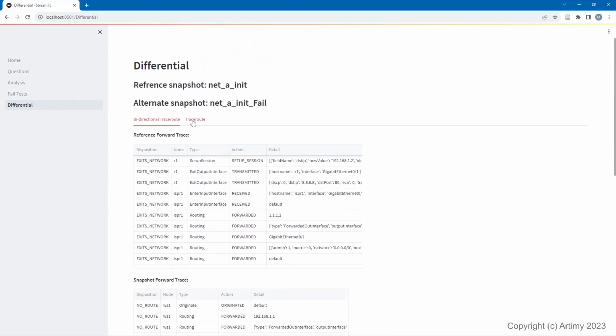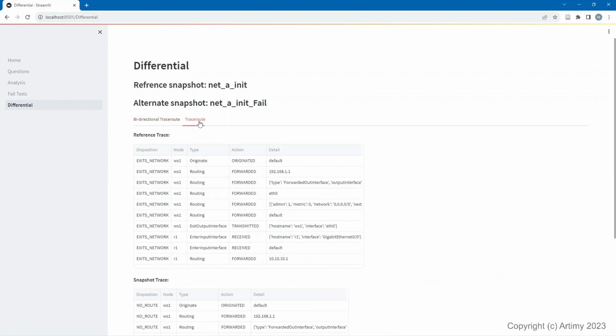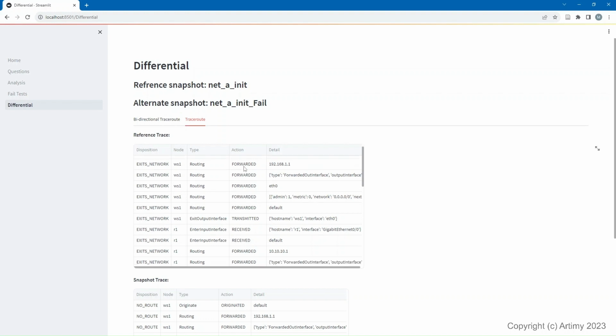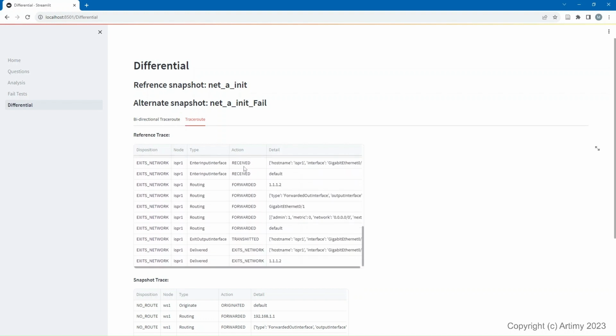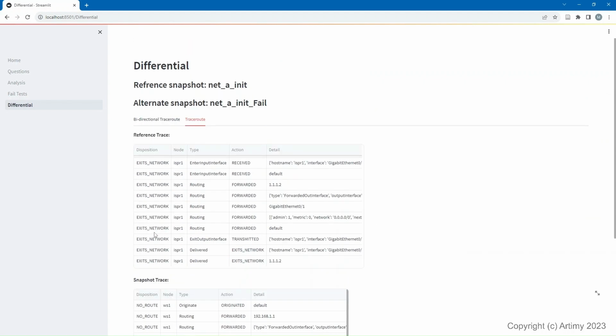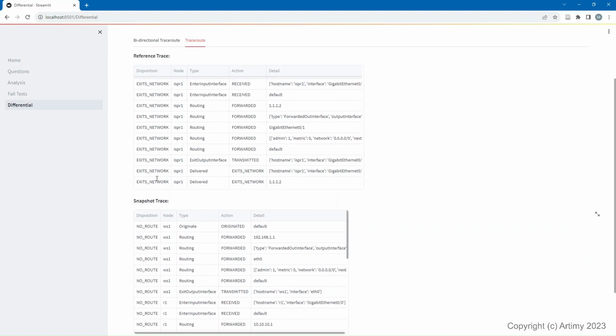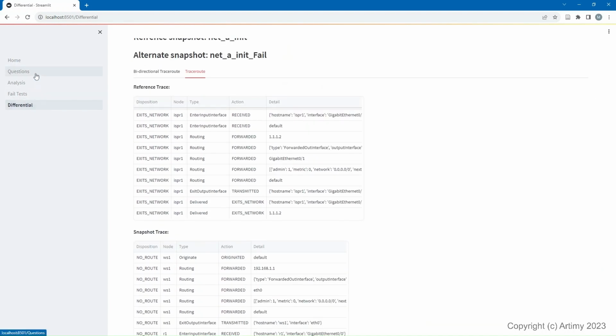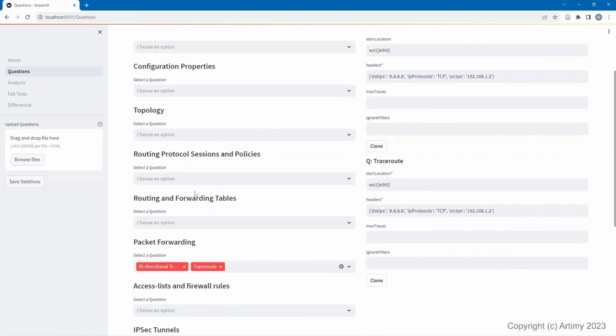So the bidirectional traceroute is a little bit too long, so I'm gonna just focus on the unidirectional traceroute. You can see here the reference trace, which is the original one, is complete and the packet exits the network. The second one is not complete and there is no route. I can also select different questions to illustrate the difference between the two.